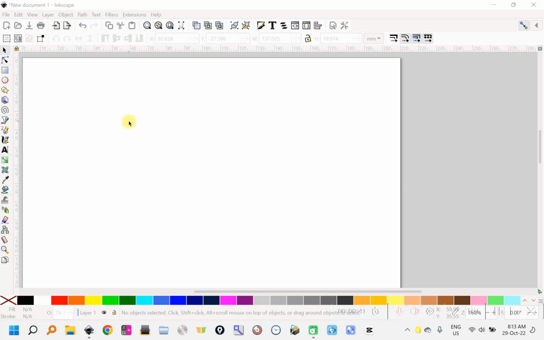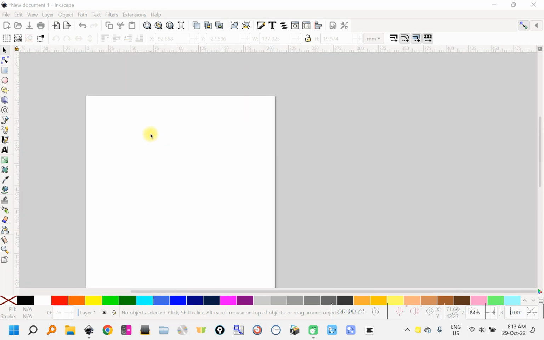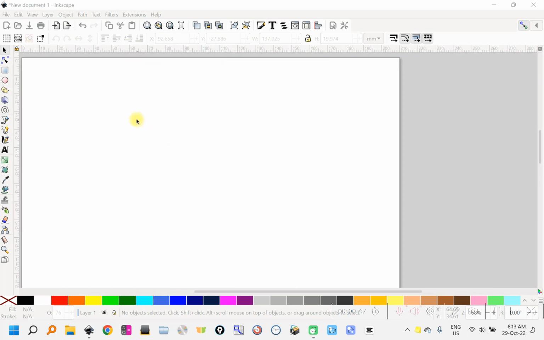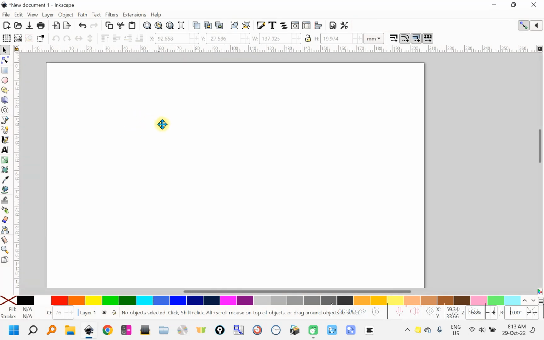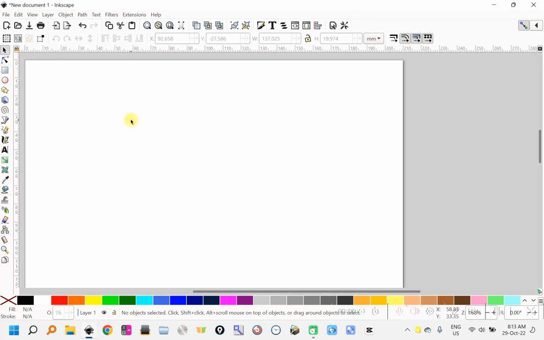Now, to zoom around in Inkscape, hold down the control key and mouse wheel up or down. And to move or pan the page, hold the mouse wheel and drag. They're two quite handy operations.